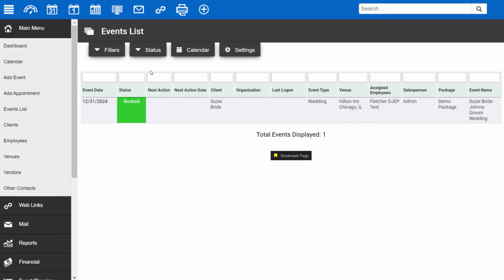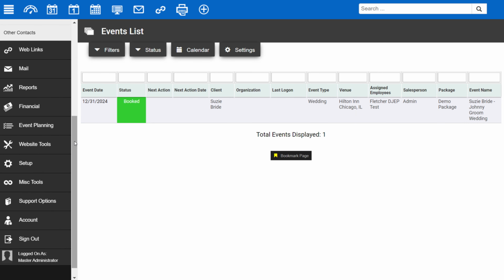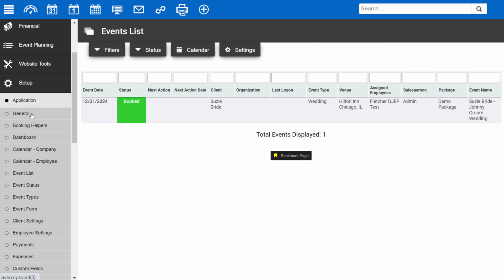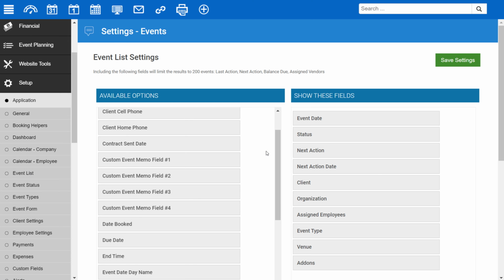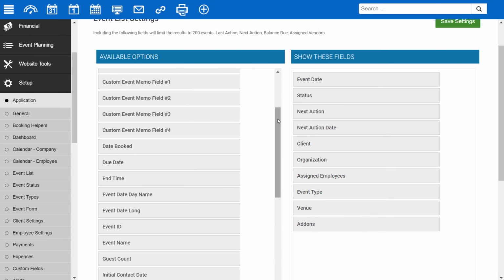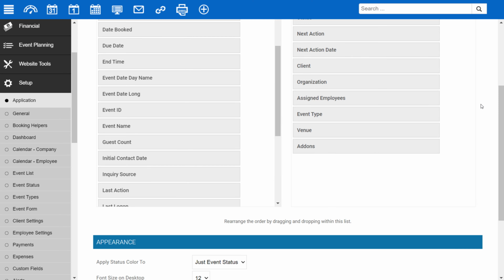And what it'll do is it'll show all of your upcoming events. It's a quick way to see what you have coming up. But again, underneath setup, application, and event list, you can choose what fields are visible in that event list. So you can customize this to your own personal needs as well.